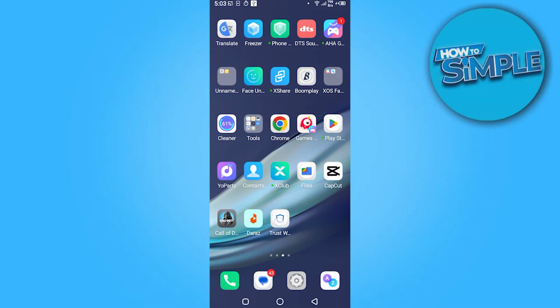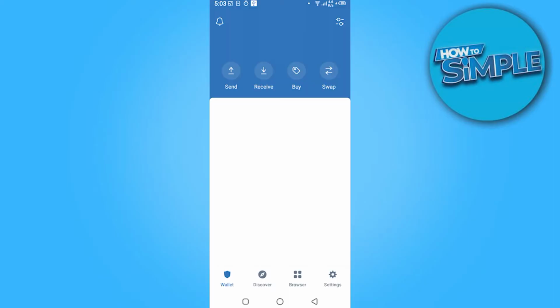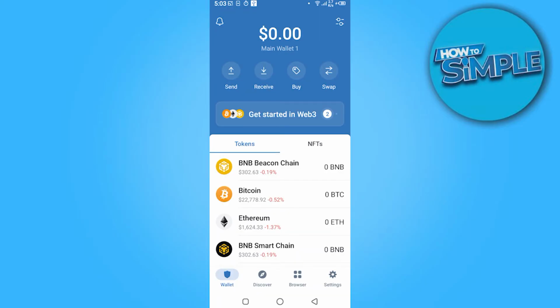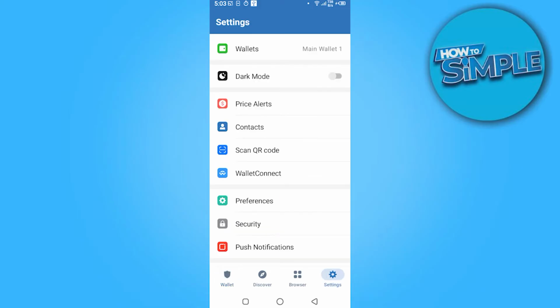First of all, you have to go on your Trust Wallet and here you have to log in to your account and add your pin. Now you have to click on this gear icon and go on the settings. Here you have to click on the wallets.